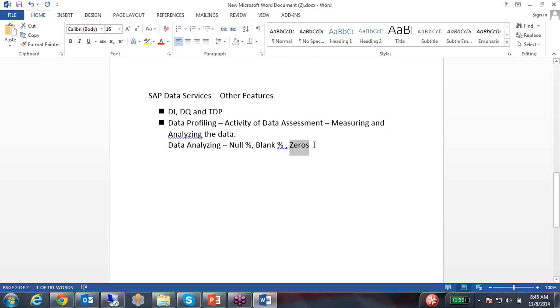To do that, you have to perform data profiling. Simply put, to find the bad data or junk data, you have to perform data profiling. You can also perform data profiling with the help of Data Services. So what is the use of data measuring? It is nothing but finding the metrics of the data.